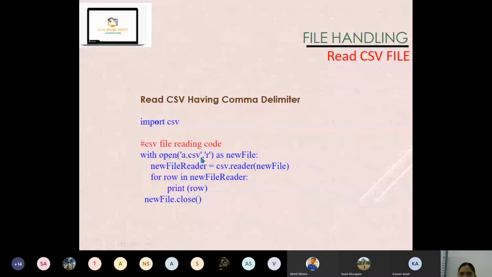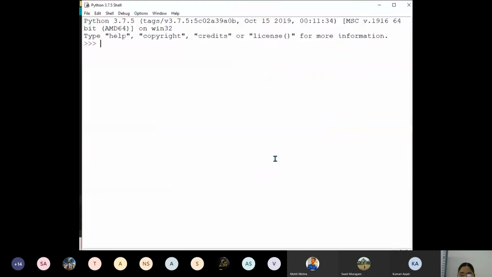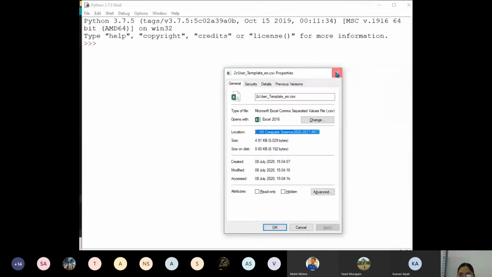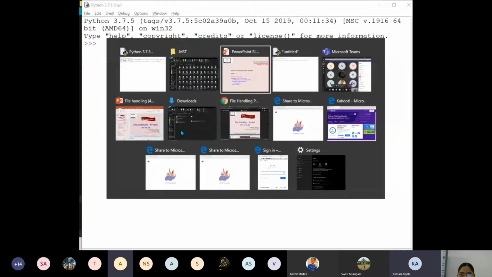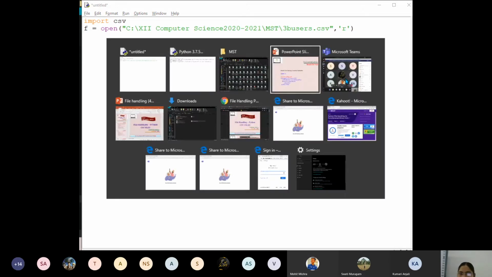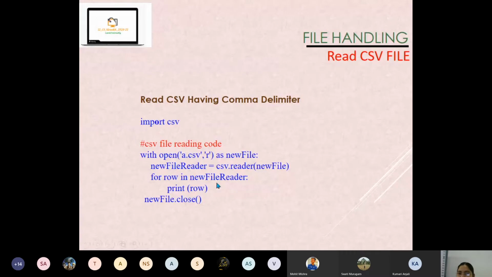And in which mode we have to open, children, the CSV file? Which mode we have to open? Read mode. Yes, very good. Now as we are performing read operation, read mode, that is text mode, because it is similar to a text file only. Then what are we supposed to do once the file is ready? We have to read. Now, how do we read?